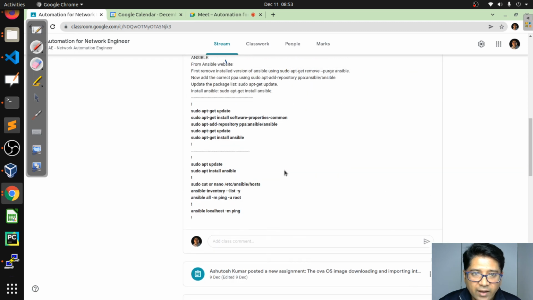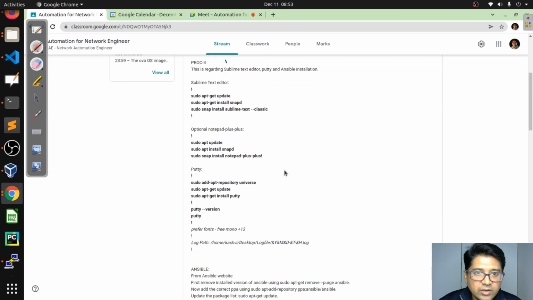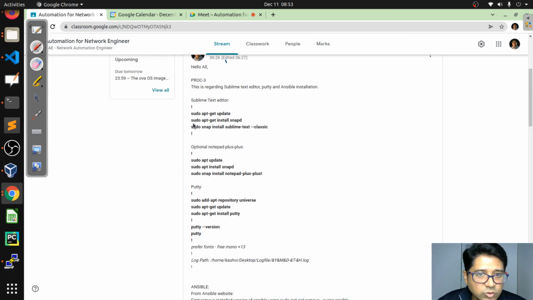So you have the detailed commands over here. Let's understand quickly how each command works. First, update. Sudo apt-get update is going to update your local host Debian package list. We already did this, but we will run it this time.